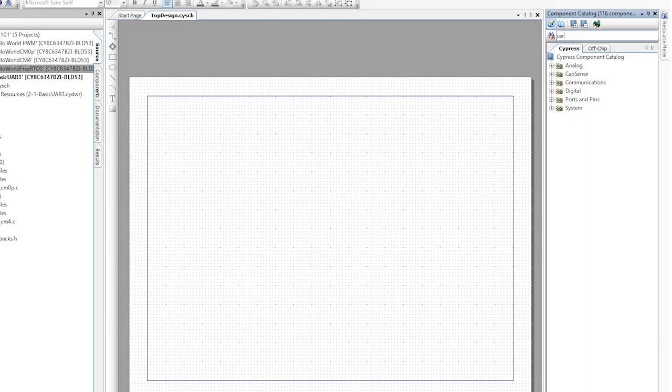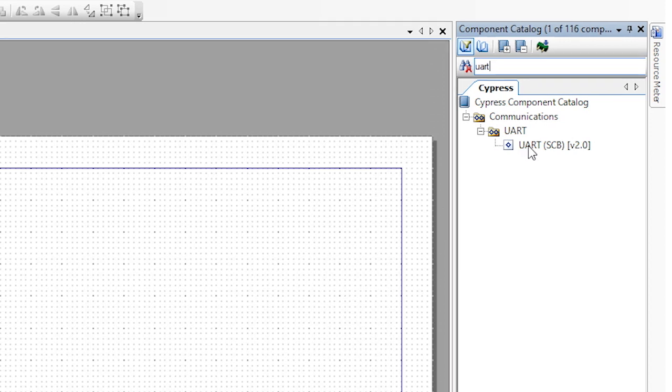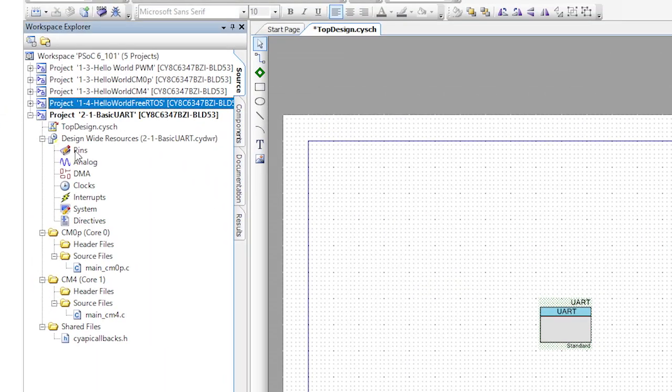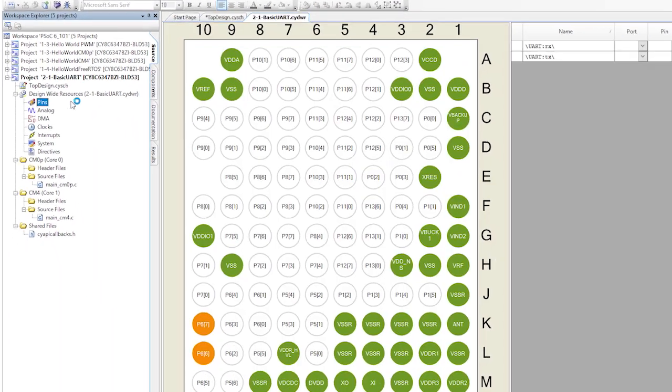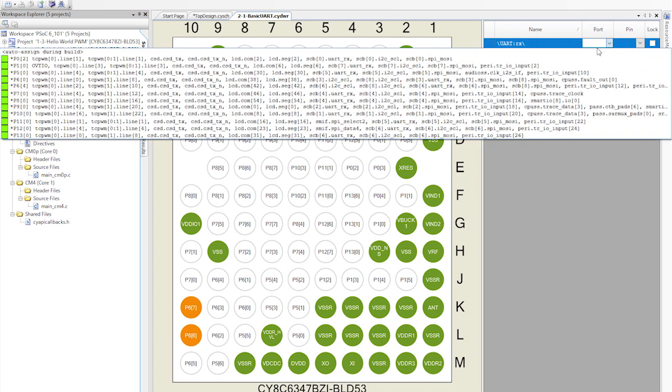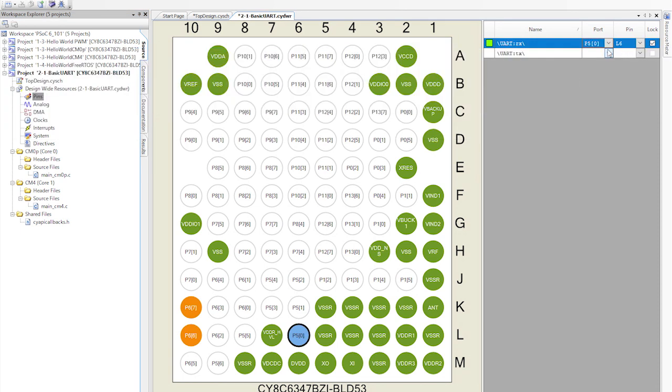As with our other projects, let's drag and drop the UART component onto the schematic. Double-click again to edit. Let's call it UART. All the other settings look good, so just click OK. Double-click on the pins file under the design-wide resources and assign the RX and TX to P5_0 and P5_1.